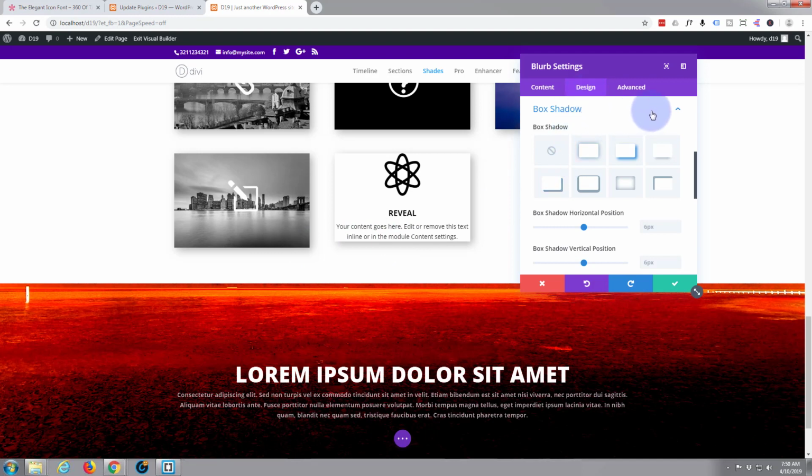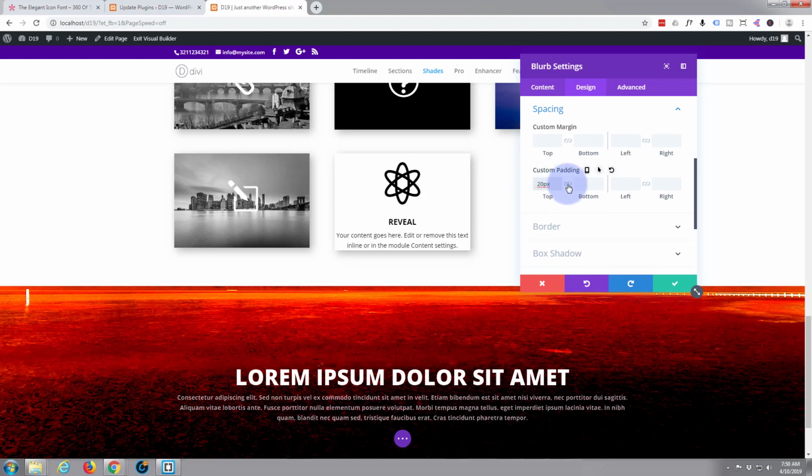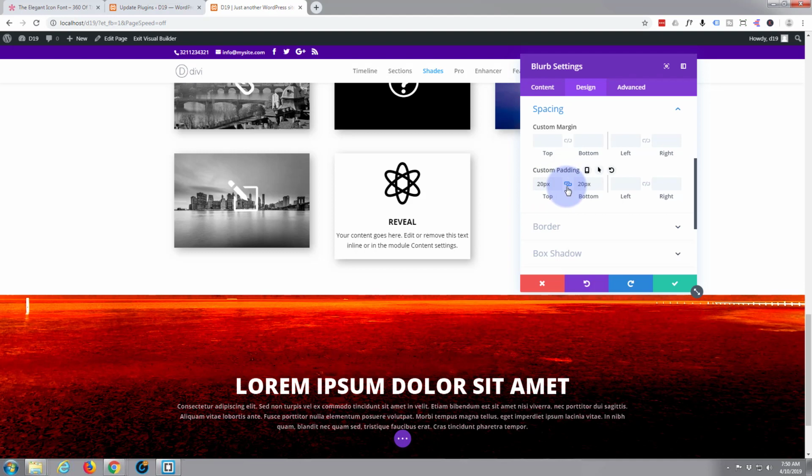So let's go down to, or up to, our spacing. Add a bit of padding, top and bottom. Just have to put one attribute in and then hit the link. It'll do the bottom one as well. And we'll do the same for left and right.